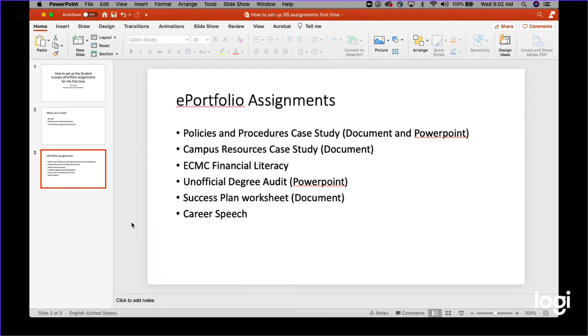The career speech is basically a 1-minute video in which a student will detail what job they want when they get out of college, how much the job pays, what the educational requirements of that job are, and so forth. So now that we've gone through a very brief overview of what these student success ePortfolio assignments are, let's go ahead and look at how to set up these assignments in Blackboard.